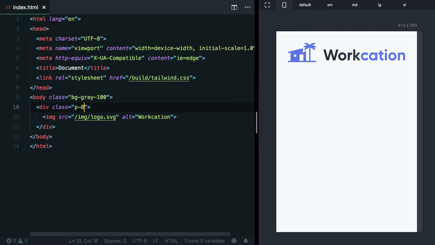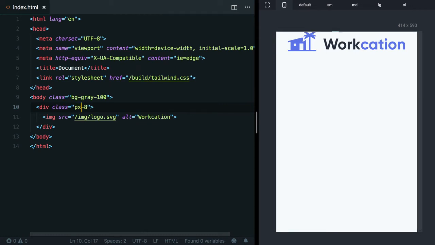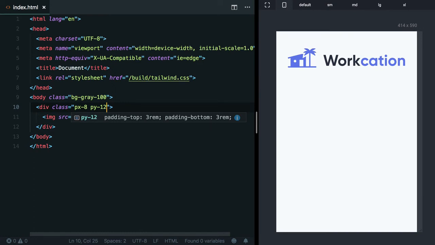Now say we wanted a different amount of horizontal padding than we did vertical padding. We can set just the horizontal padding in Tailwind by using the px utilities. Then we can set the vertical padding using the py utilities. I think this looks pretty good.